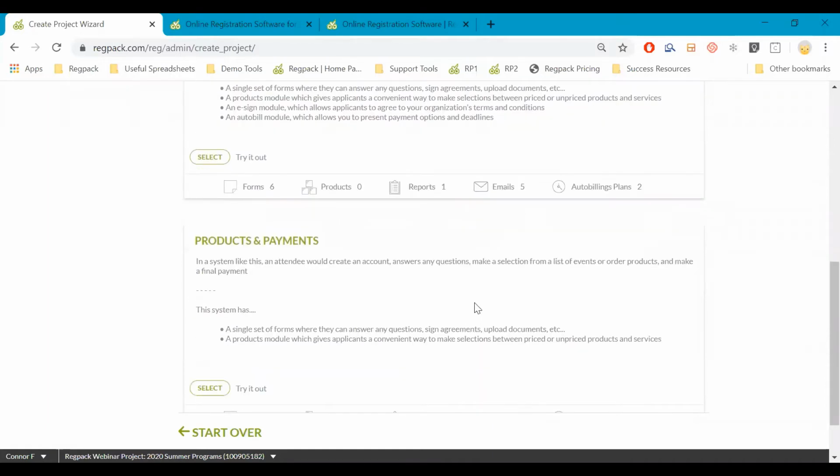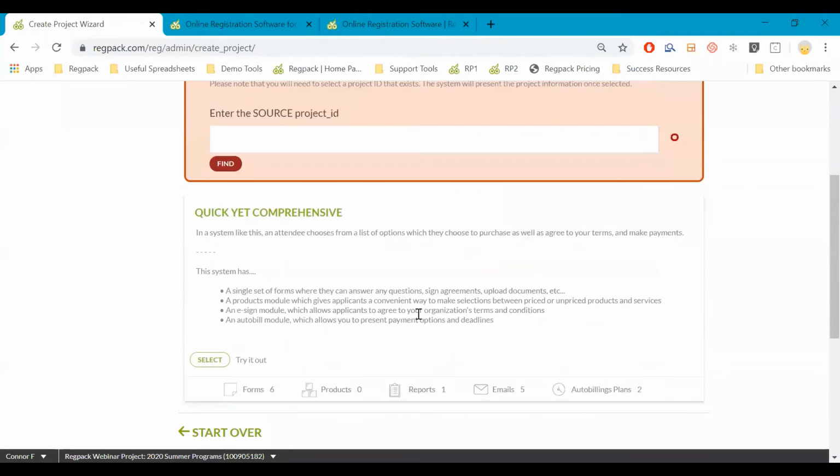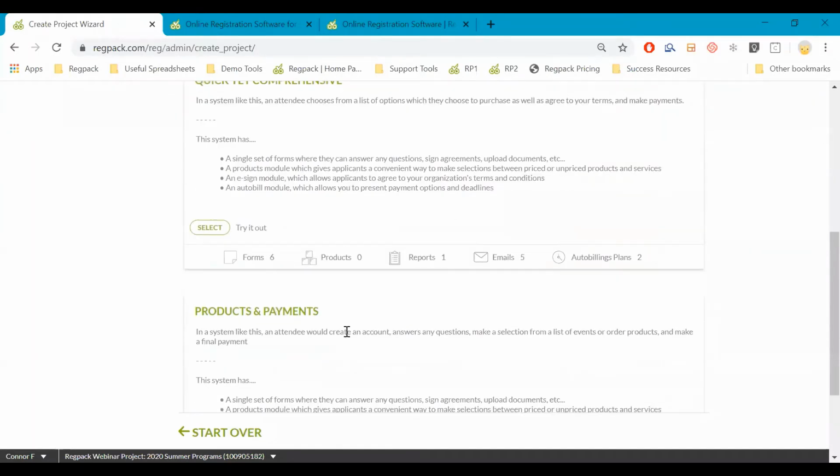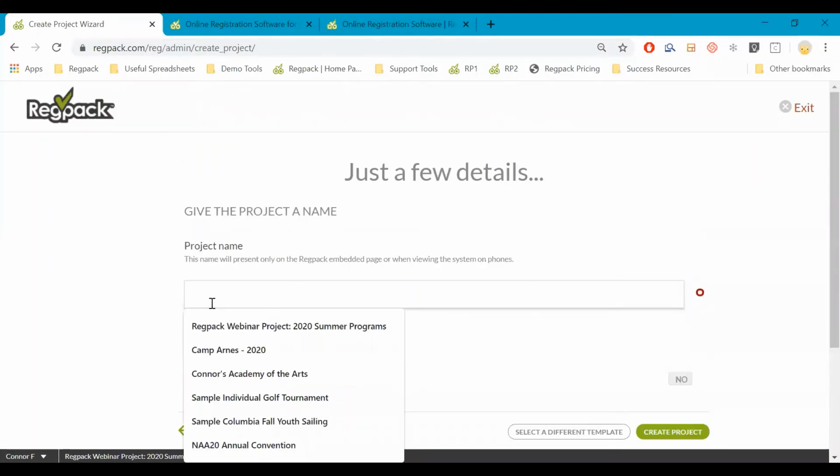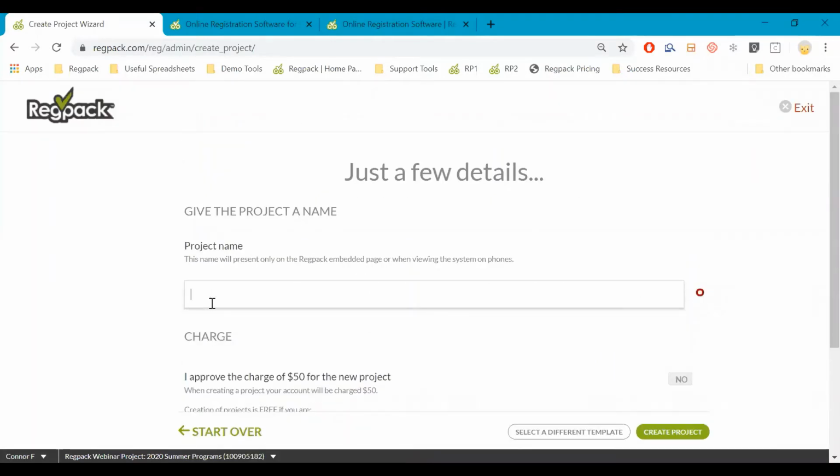So I'm going to keep it really simple. Instead of going for the comprehensive template, I'm going to just go for products and payments. New online program.